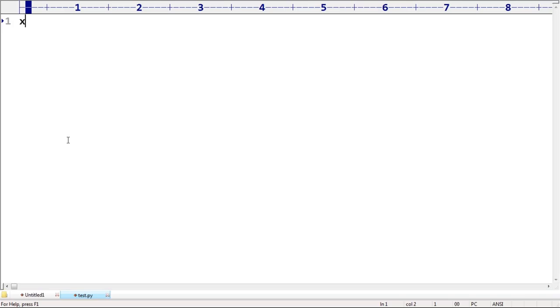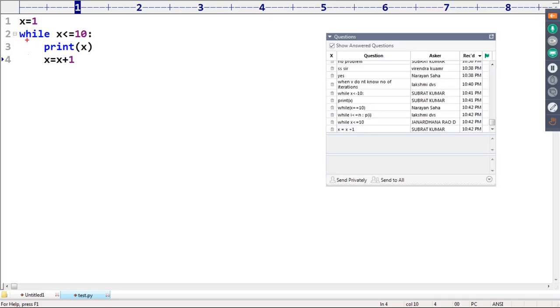Very simple. x is equal to 1. While x is less than or equal to 10, if this condition is satisfied, print that x value, and then increment x value, x plus 1. Have you observed the flow? First x value is 1. It will check whether 1 is less than or equal to 10. Yes, so print x. Now 1 is printed. Next, x is equal to x plus 1.